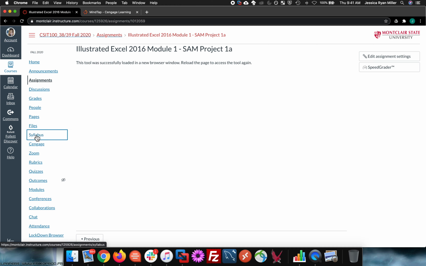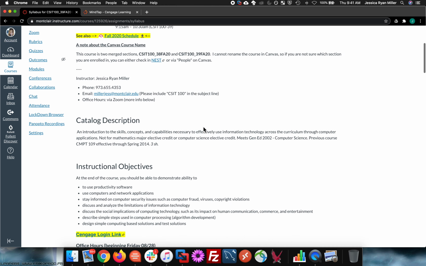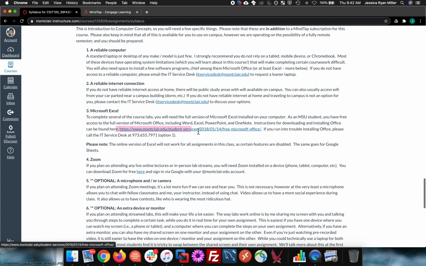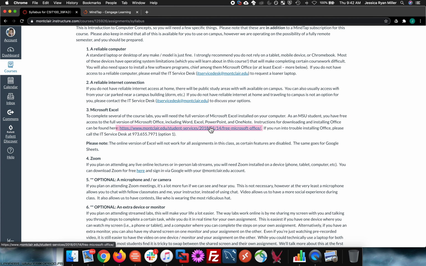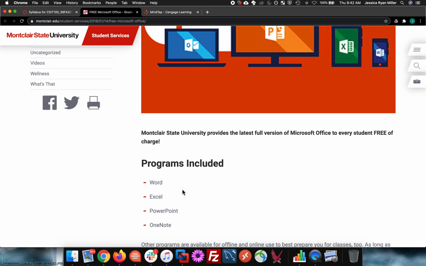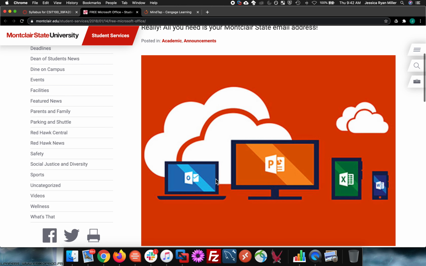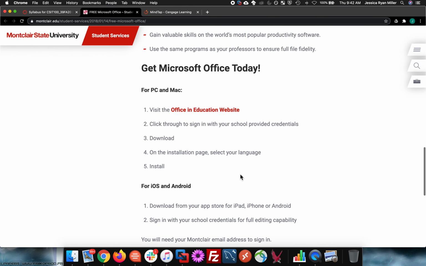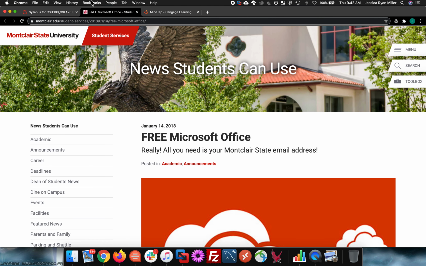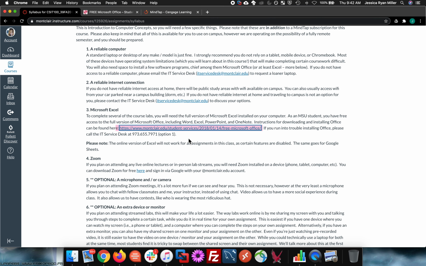there's a link in the syllabus. You scroll down a little bit here. There's a link here to free Microsoft Office. So as a Montclair State University student, you have access to Excel, PowerPoint, Word, and OneNote for free. So you can go to that link and then go through the documentation here to install it. If you run into trouble, just shoot an email or call the IT service desk, or you can ask me too, and I can help you out.